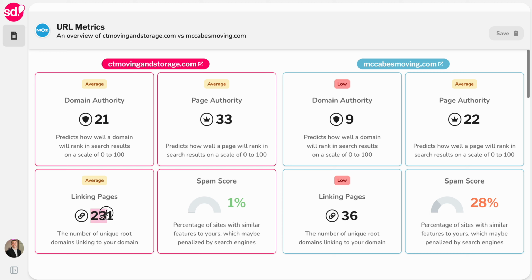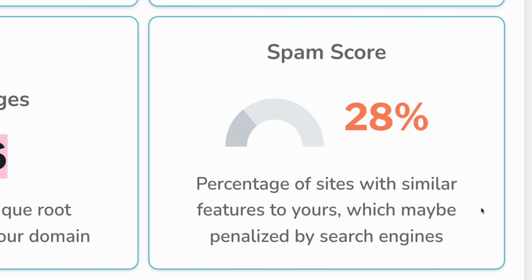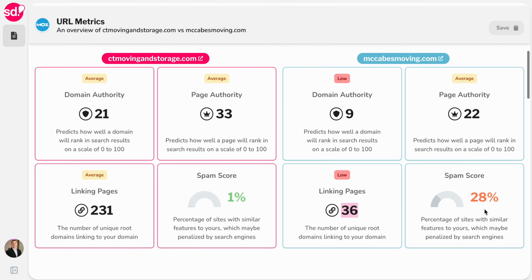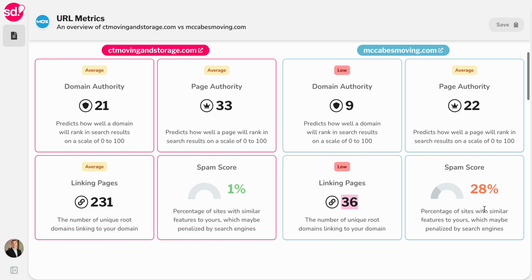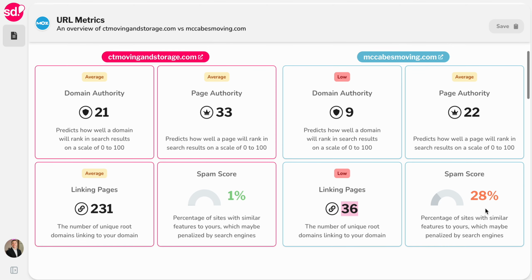Now, same thing with linking pages, which is ultimately the reason the domain authority goes up as long as the spam score stays low. You can see on McCabe's situation, the competitor, their domain authority is low, likely because of the low amount of linking pages, so they don't have many root domains linking to their primary domain. And then their spam score is also high too, which is the percentage of sites that have spam or really toxic links, as an indication that it is not a good link.